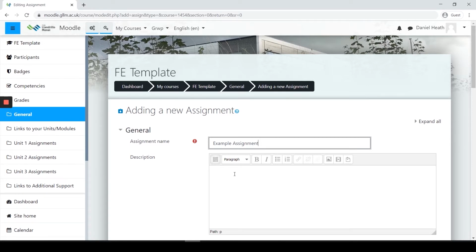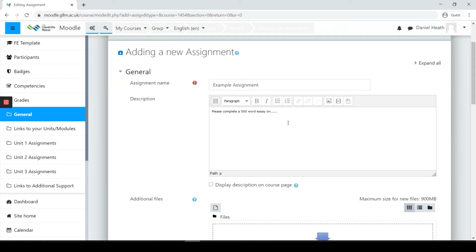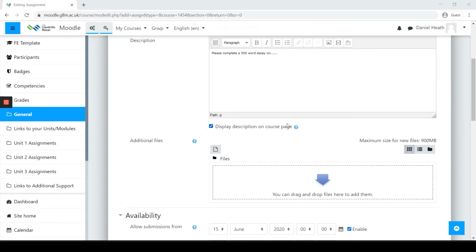If you like, you can add a description of the assignment. If you do add a description, you probably want to tick this checkbox for displaying the description on the page. The next option in the list is for adding additional files. For example, if there was a list of questions you wanted to attach to the assignment, or a worksheet to help them work through the assignment, you can add it here just navigating to the files.